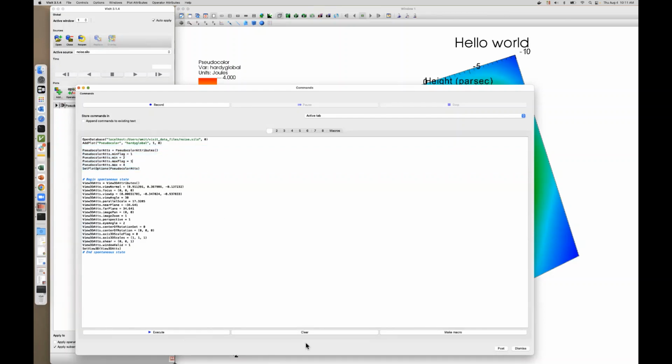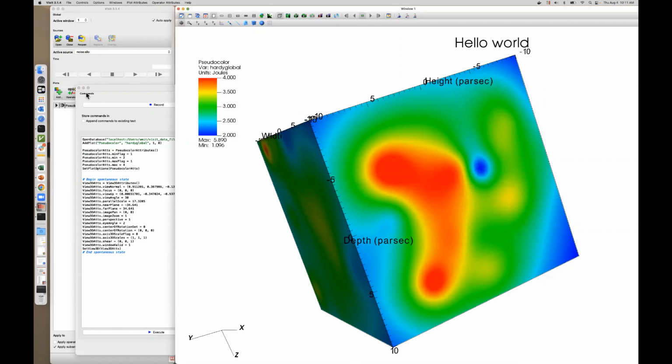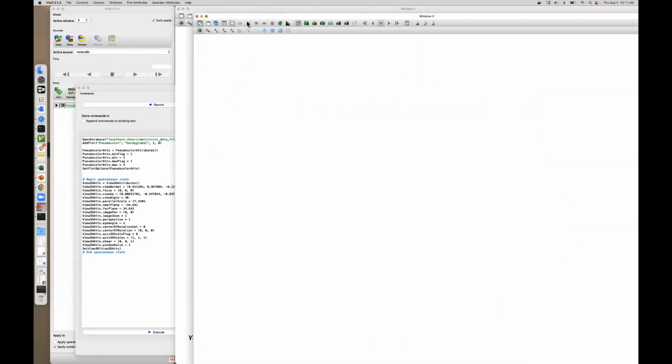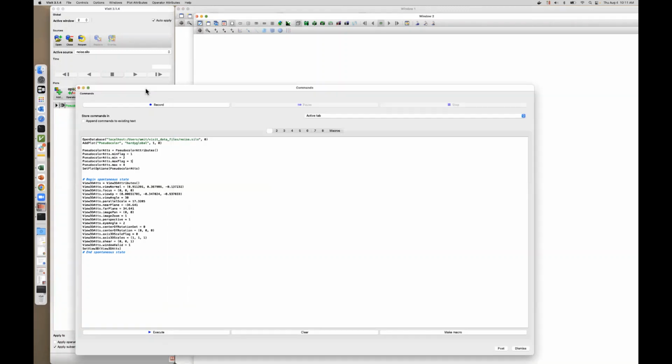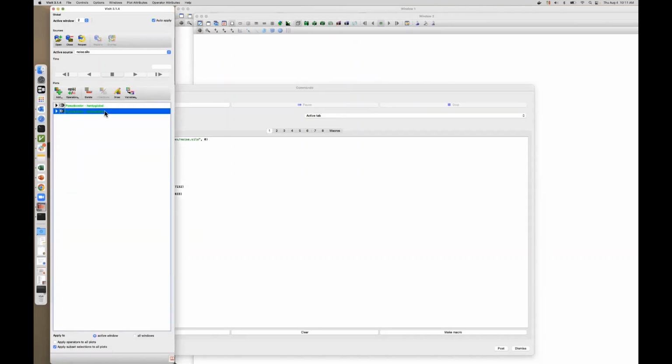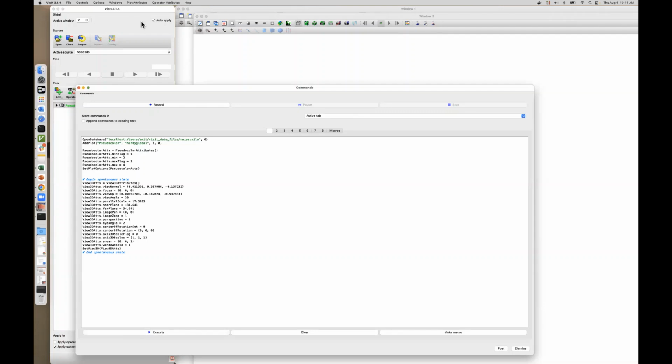And now let's go back. This is what our picture looks like. I'm going to actually open a new window and run this here. And actually, I don't have the draw plot going on, so I better do that draw plot.